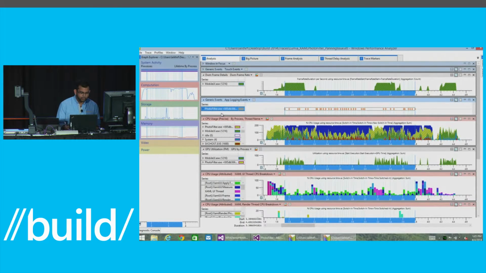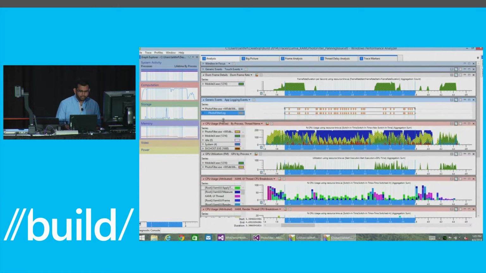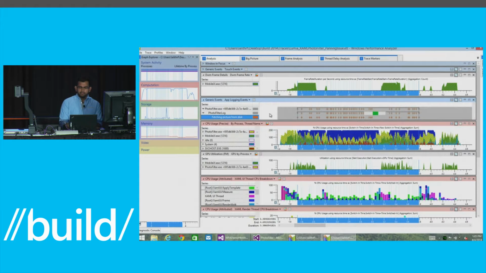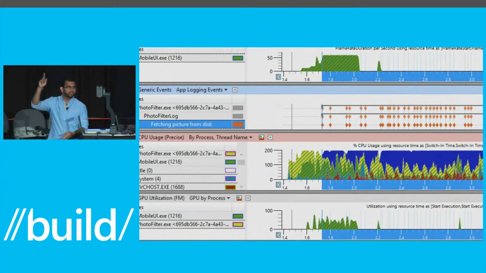And so if I look here at the events that Dan has in his photo filter app, I can go ahead and expand that out. And I can see I have a bunch of events firing with the string, fetching pictures from disk. OK. We know the scenario we captured a trace for. We saw that we were scrolling through a list of images. OK, it makes sense that I'm fetching pictures from disk. And so this is giving me some insight into where in the trace I want to focus, but it's also giving me some interesting information.